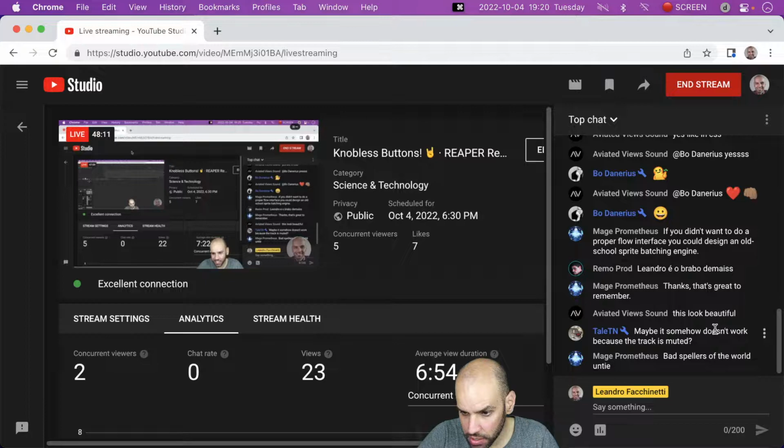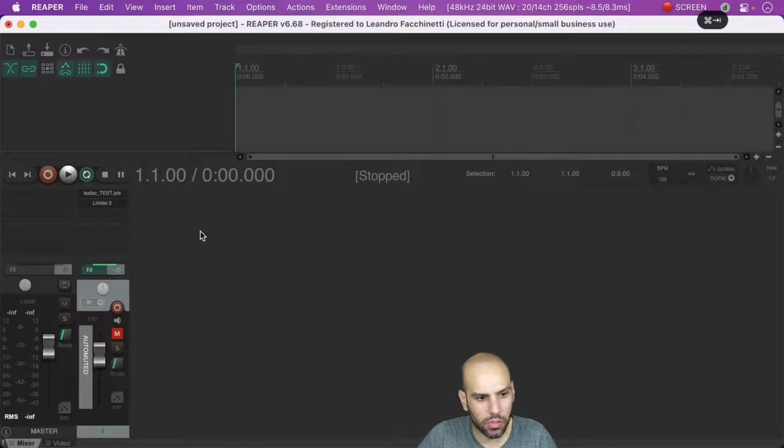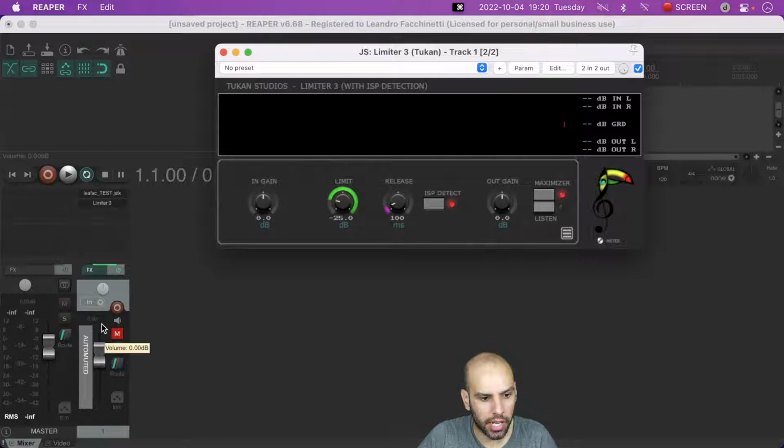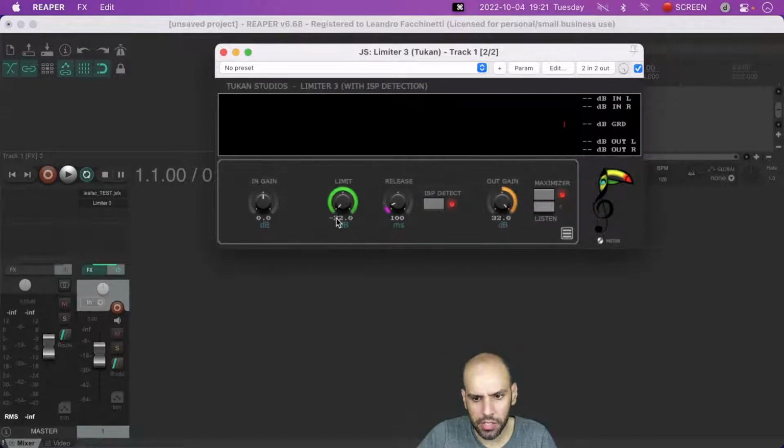Anyway, maybe it somehow doesn't work because the track is muted. Oh, that's a good point. Yeah, the track auto-muted because I was playing around with some parameters that glitched out. You are right. Interesting. So I guess we just learned something about the implementation of limiter 3. When audio is not being processed, the parameters are not linked.